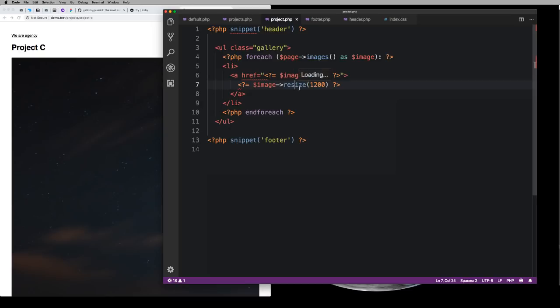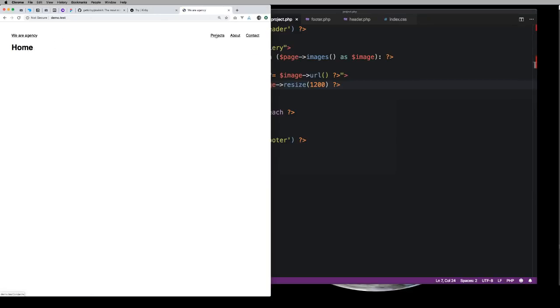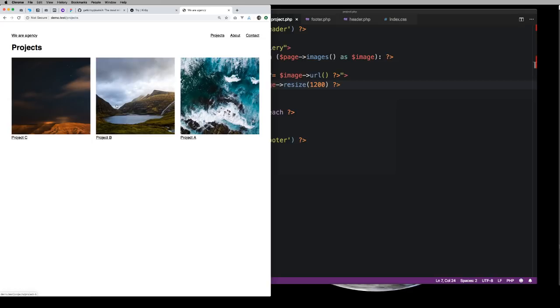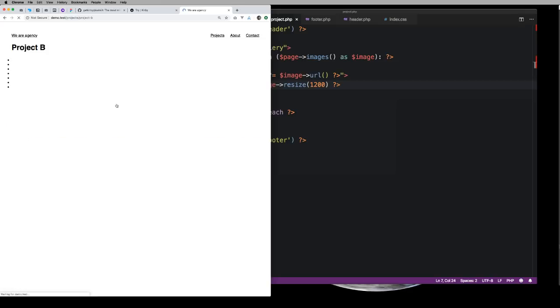That's it for the front end. I mean, this is now a very basic site with some very basic content, some images, image resizing, all of this done in around 48 minutes.